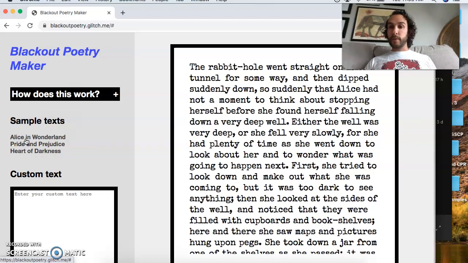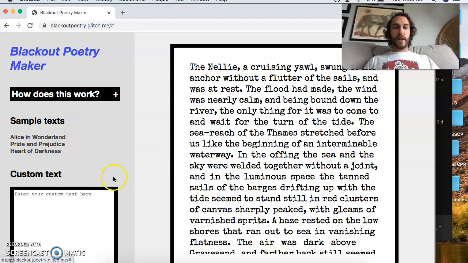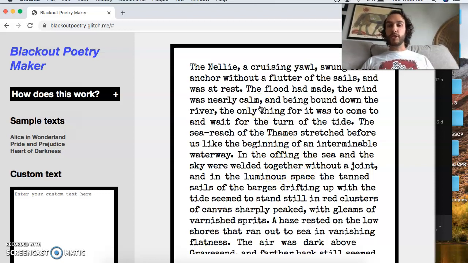Alice in Wonderland may be the most familiar, but I'm going to go ahead and choose for my example Heart of Darkness because that is the last book that I read on this list. I read it in college. So to choose words, and remember, you need to choose 15, all you do is click the word.